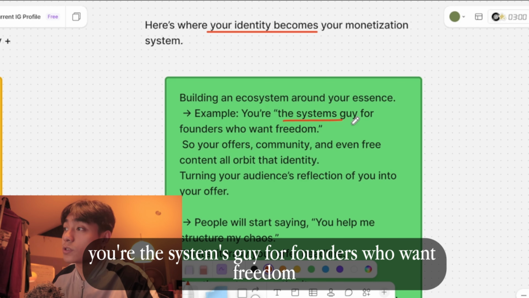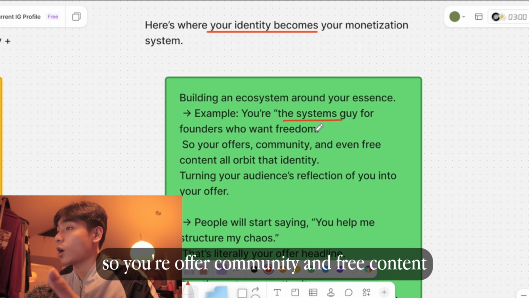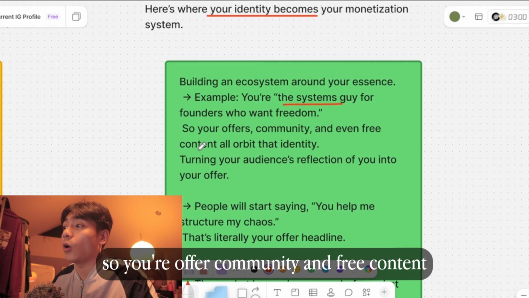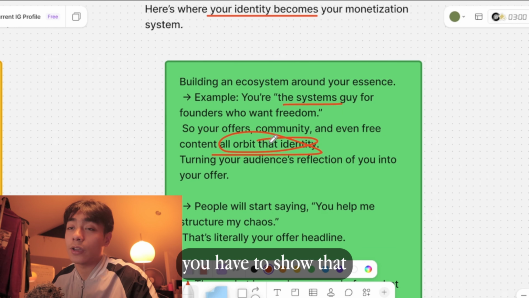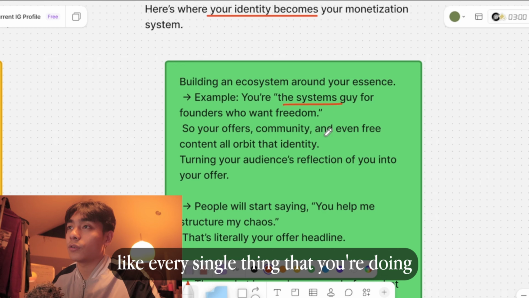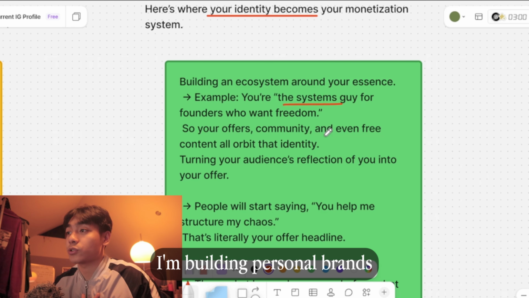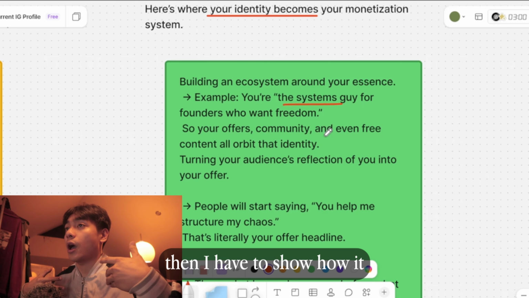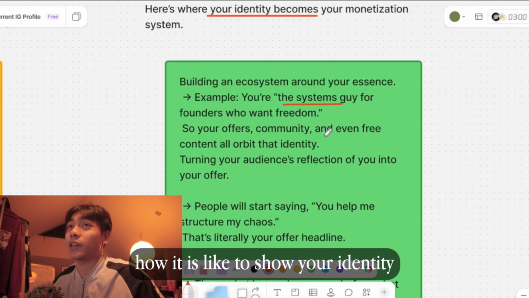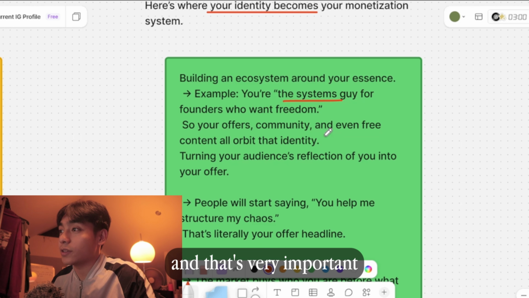For example, you're the systems guy for founders who want freedom. So your offer, community, and free content all orbit that identity. You have to show that in every single thing that you're doing, like your identity. If I'm a person like me, building personal brands, then I have to show how it is to show your identity, and that's very important.